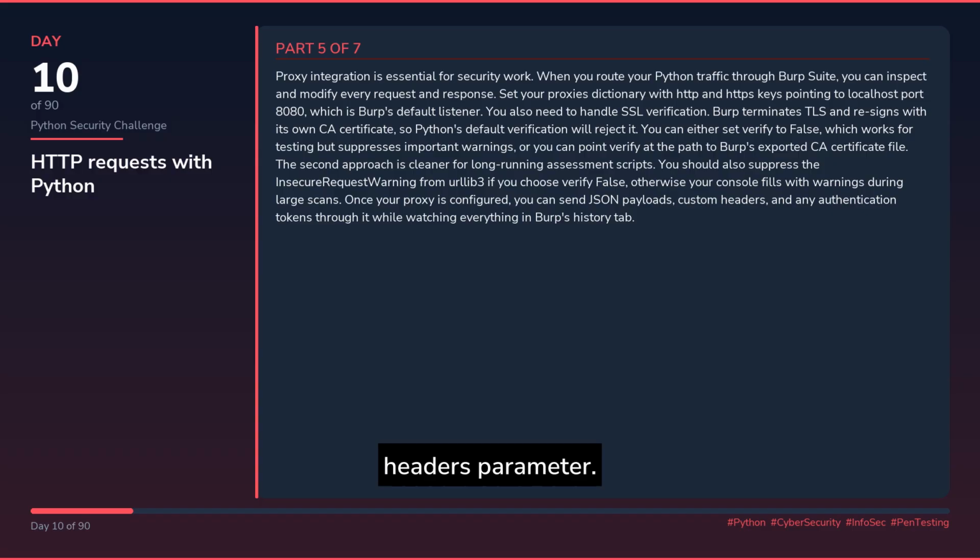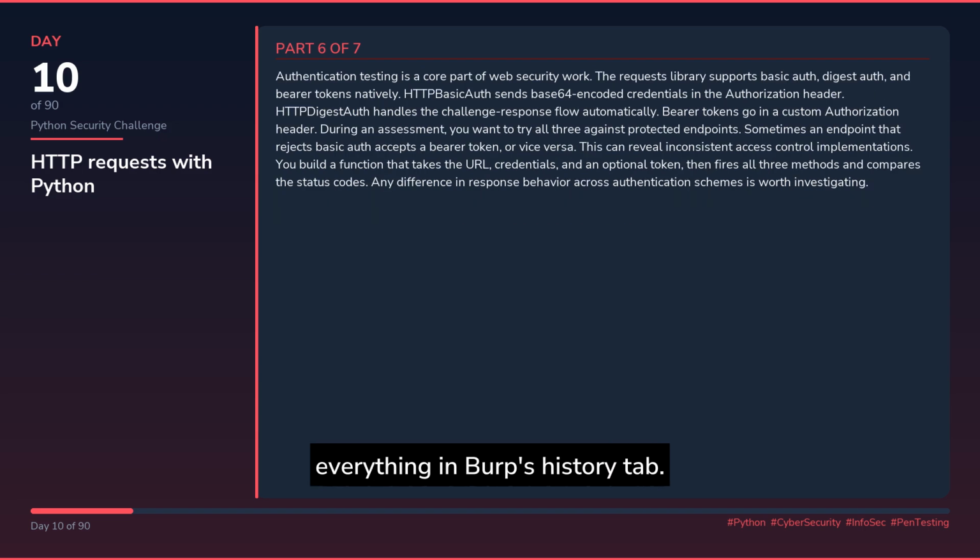You should also suppress the insecure request warning from urllib3 if you choose verify False, otherwise your console fills with warnings during large scans. Once your proxy is configured, you can send JSON payloads, custom headers, and any authentication tokens through it while watching everything in Burp's History tab.